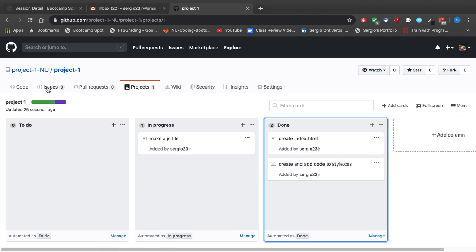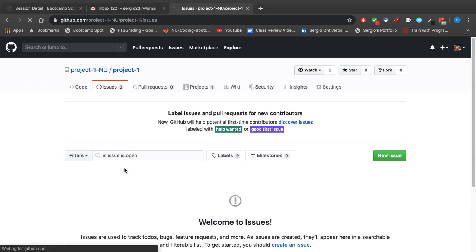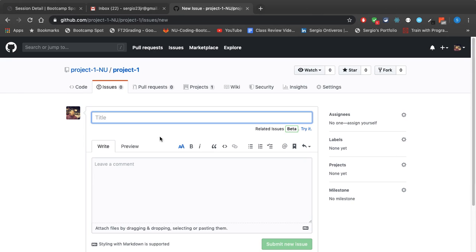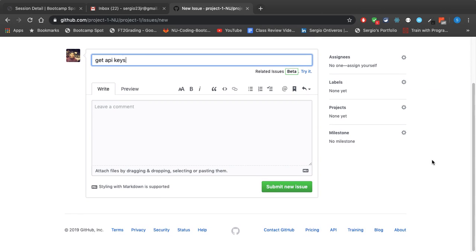Cool. So now, another way to add stuff here is by creating issues. So, in the Issues tab, you simply just create a new issue, title it whatever you need. Let's say Get API keys, right? Because we're all going to need some APIs. After you do that, you submit your new issue.